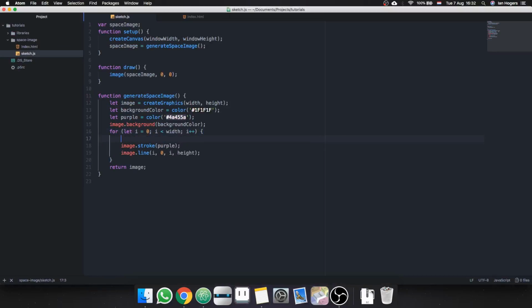So we'll map the I, because we need to make sure that we get that value. So let's just call it mapped width equals map, which we'll say I goes from 0 to width, and we'll map it from -1 to 1.